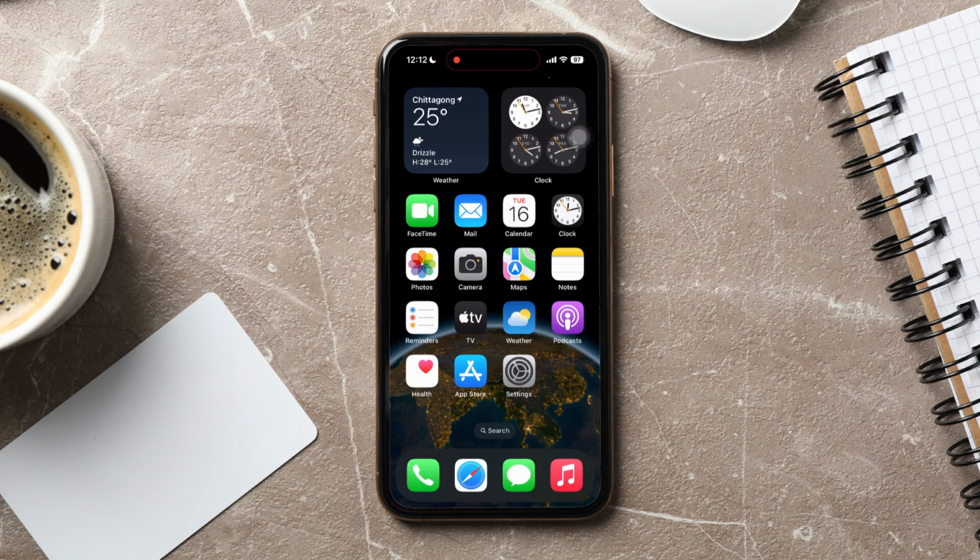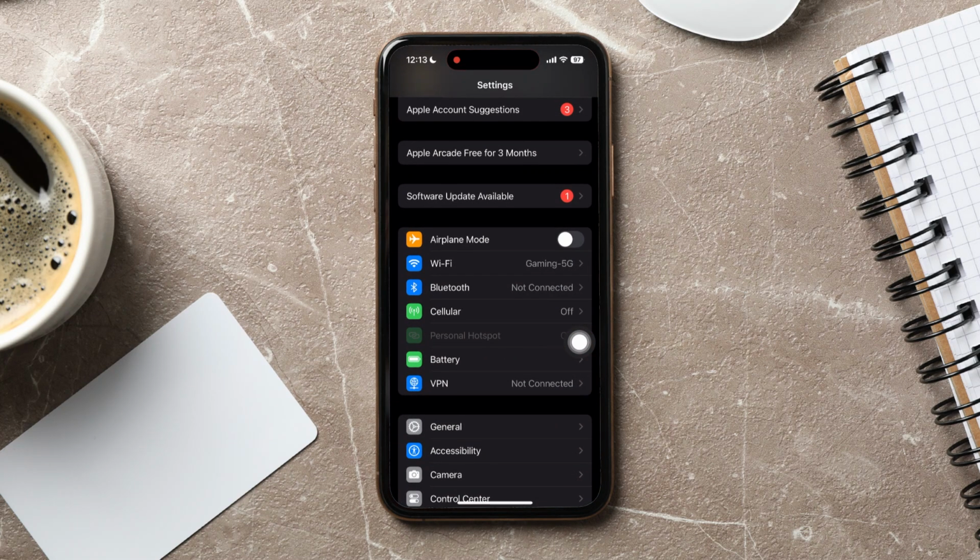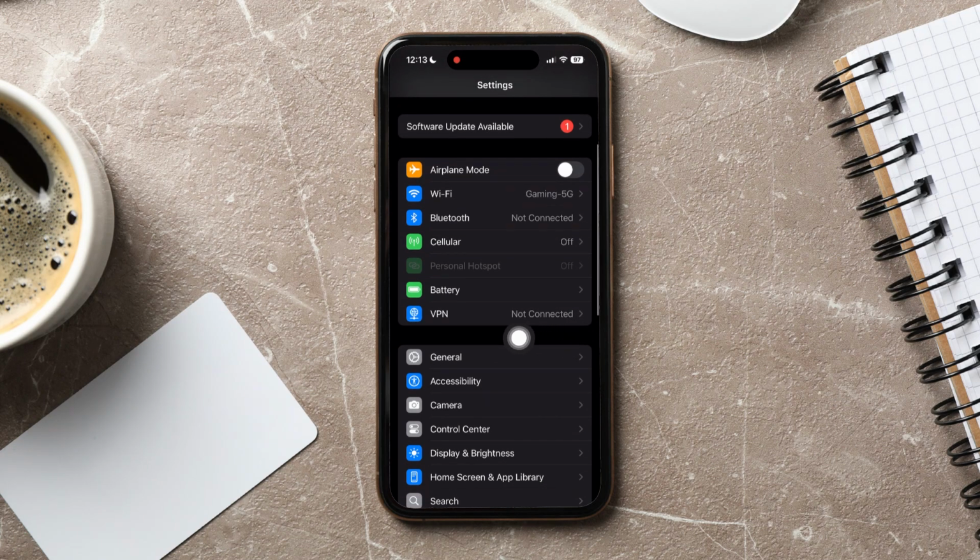How to change AirDrop name on iPhone. To get started, first of all go ahead and open up the Settings application on your phone. Once you're here, scroll down until you find the General option and tap on it.